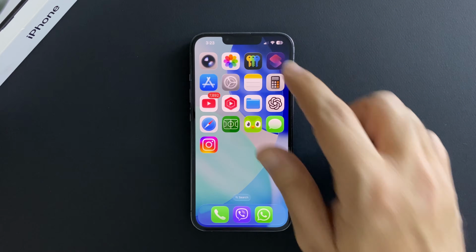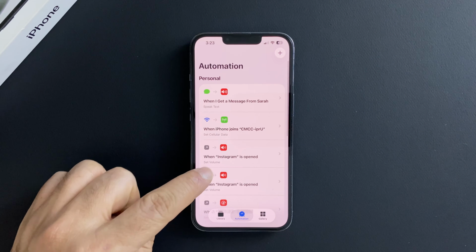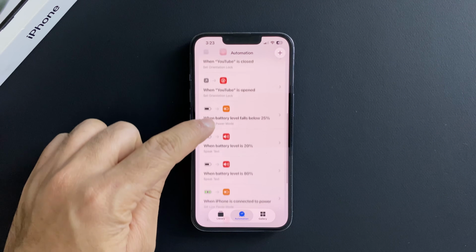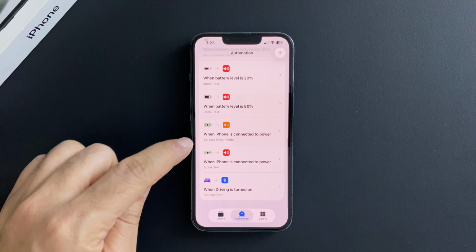So, these were 10 iPhone automations that can seriously improve your daily experience. Once you set them up, they just work quietly in the background.